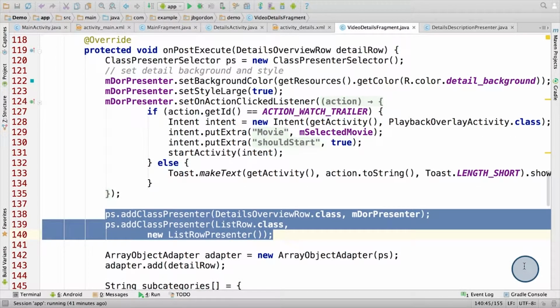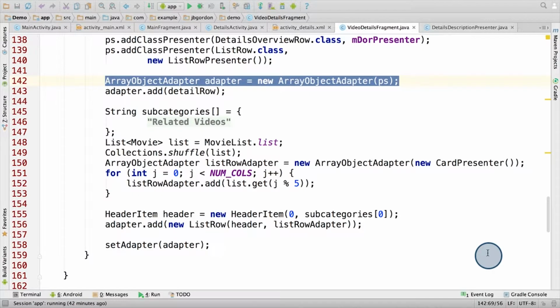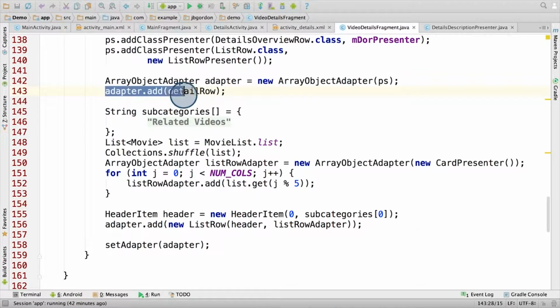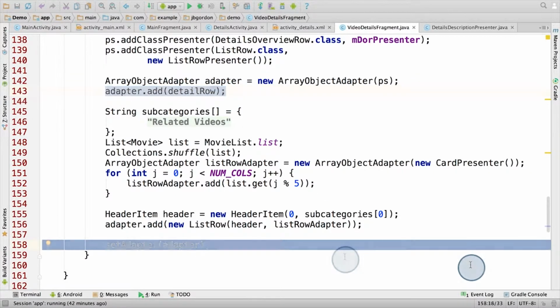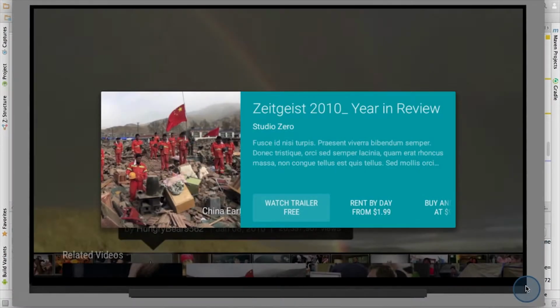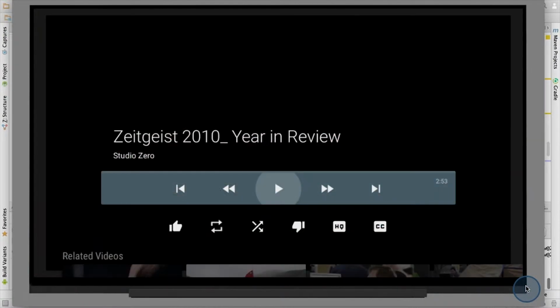This is a simple class that associates presenters with the classes they should be used to present, like this. Once we create an object adapter with our class presenter, we can add different types of objects to it as long as it knows how to present these classes. And finally, we can set this object adapter as the main adapter for the details fragment. Let's run the project now and see what we get. Watch what happens if you select an action now. Here, the playback fragment appears.